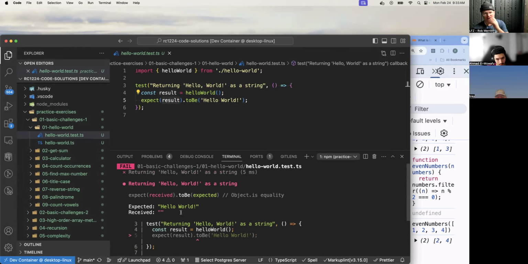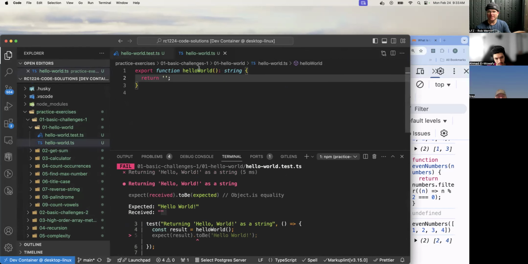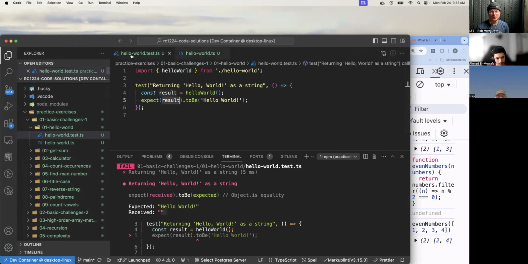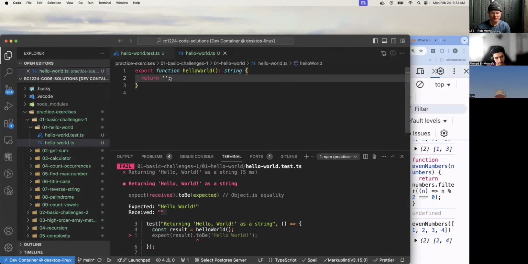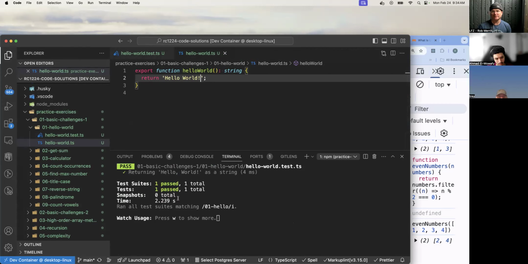You learn to read the errors: we expected the string hello world, and instead we got an empty string. So then we go to the function and see, okay, this is the function. What is hello world supposed to do? It's supposed to return a string. We look at what the test says. The test says it's supposed to return the string hello world with an exclamation mark. So we write hello world with an exclamation mark, and we save it. And we see that our test passes.